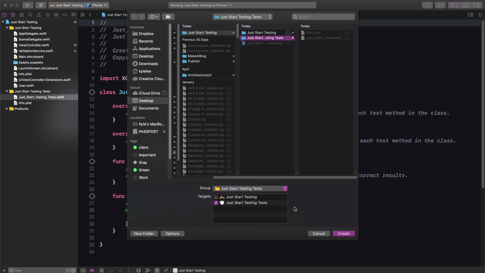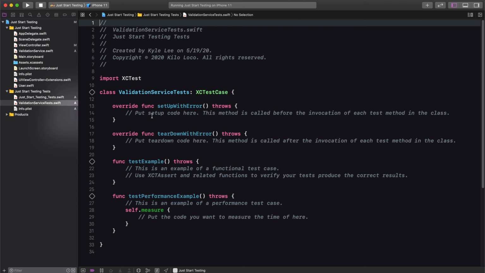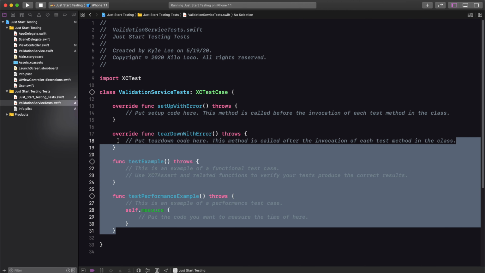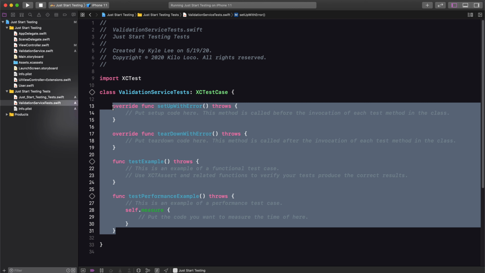Whenever you're going to save a new test file, make sure that you have the correct target selected, in which case it's going to be a unit test and it's going to have a little Lego block looking icon right there. Make sure that's selected and that you're saving the file in the correct spot. Now we have our validation service tests. And once again, all of this is boilerplate. We can just go ahead and remove it just like if it were a view controller file.